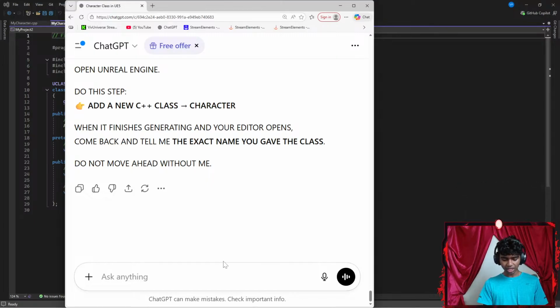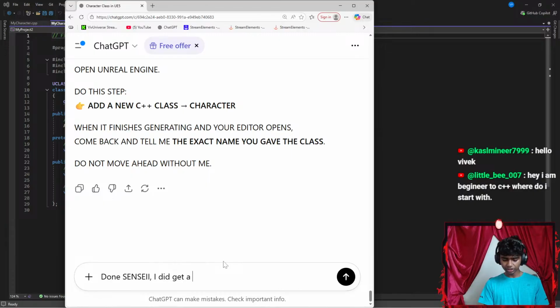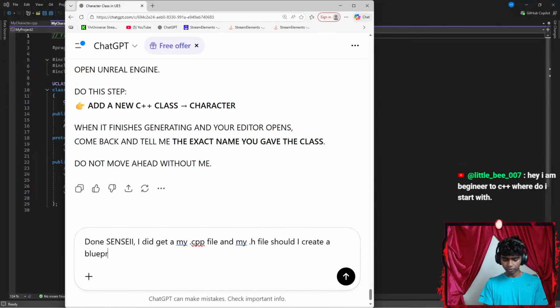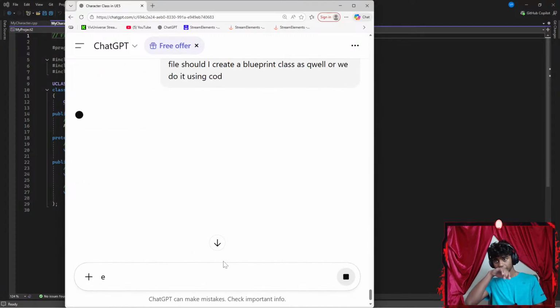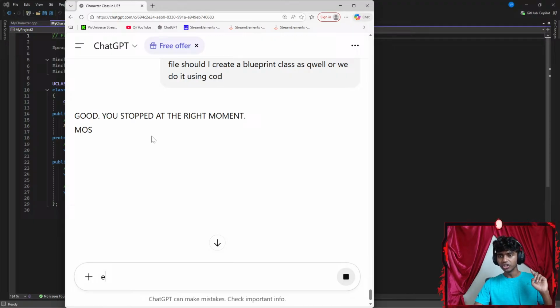Okay, let's say I did get my .cpp file and my .header file. Should I create a blueprint class as well, or do we do it using code? I wanted to do it using code, to be honest.